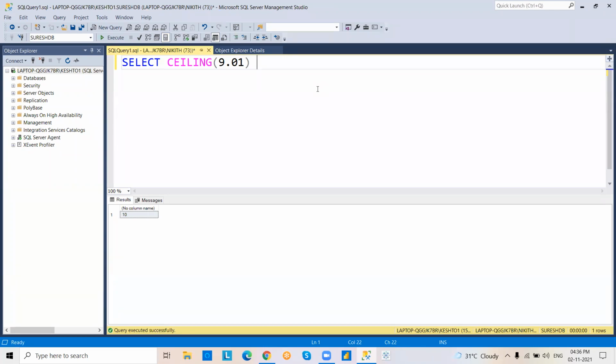Okay. Next, the floor function. Select floor of 9.9. What happened? It converted the given decimal value to the previous integer. Okay. Please check it.